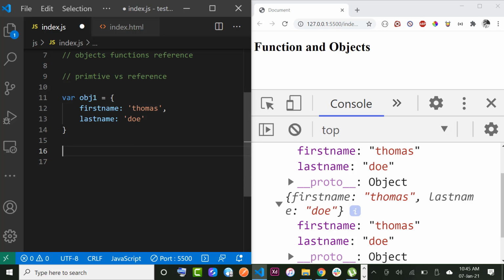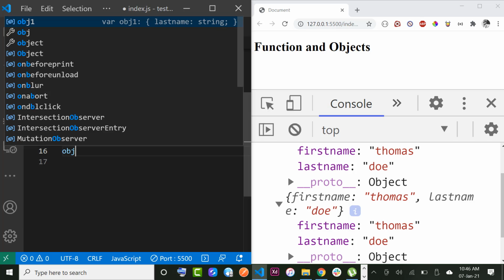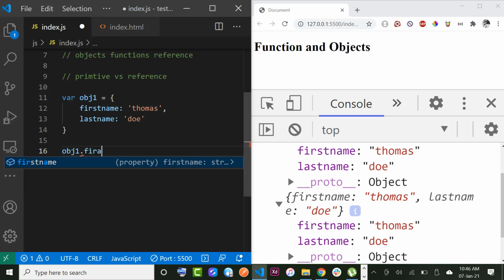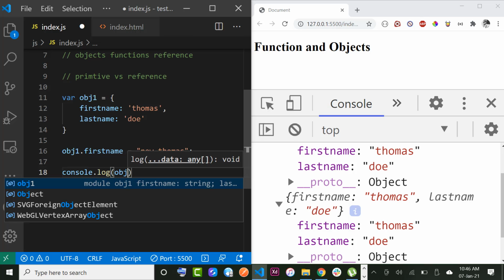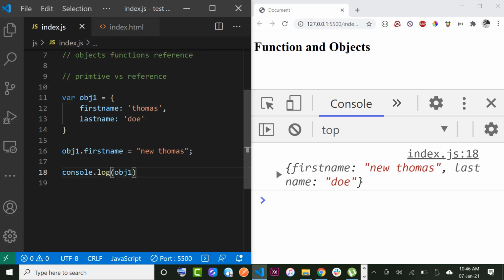First of all, if we want to change the value of the first name, we do object1.firstName equals new Thomas. So if we do console.log of object 1, we have new Thomas instead of what? Okay, let's just write old Thomas. So, bringing that back, how to access and change object values.